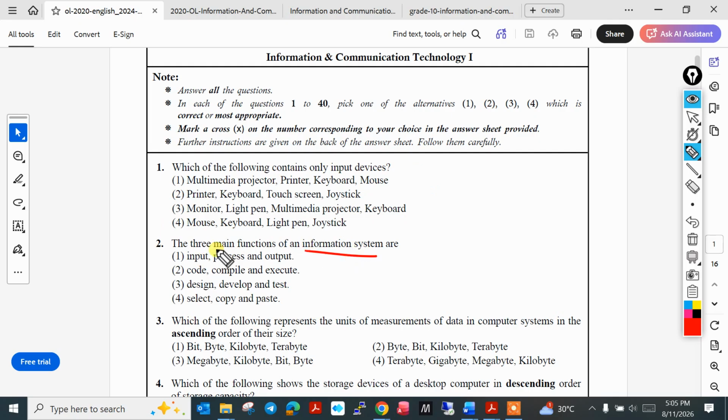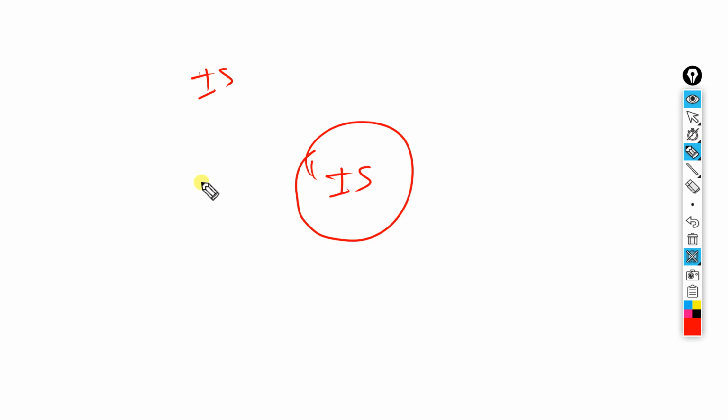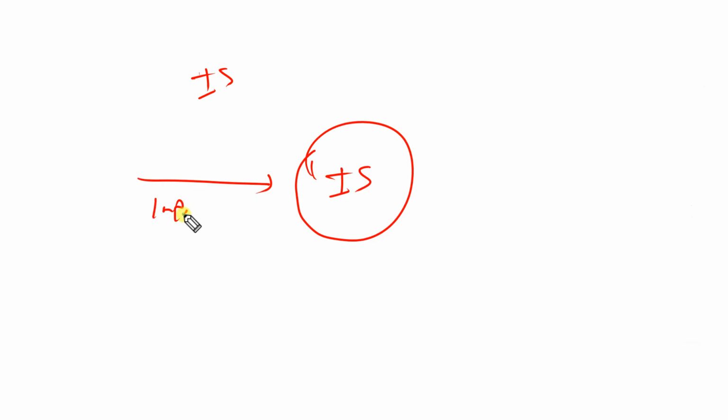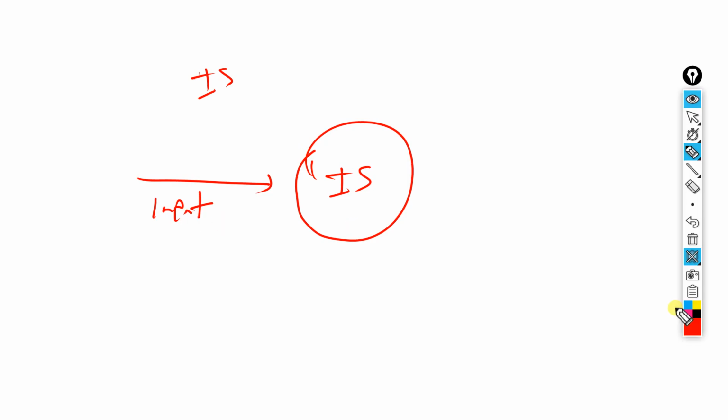Main functions of the information system. What do you mean by IS? Shortly we say the IS system, information system. Let's say this is the system. Normally what they do, they get input from outside using the input devices, and inside that we do some processing. Very simple as that.